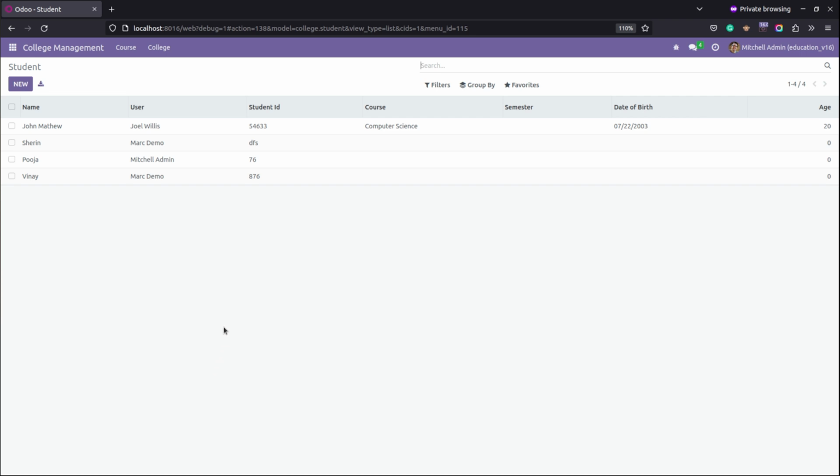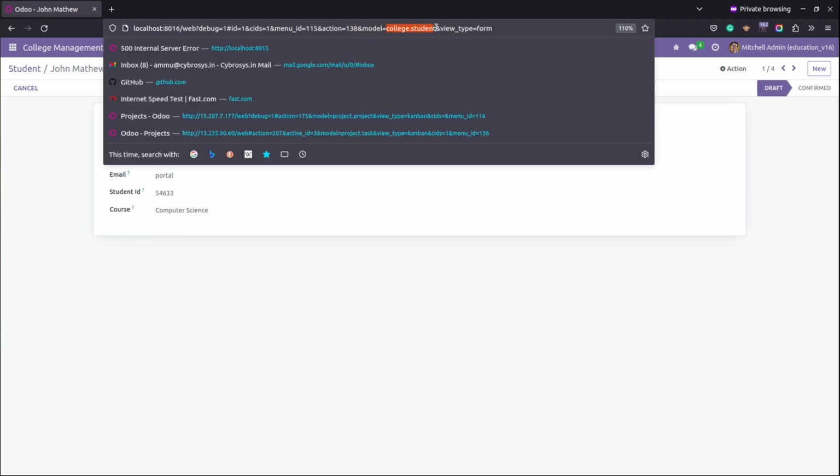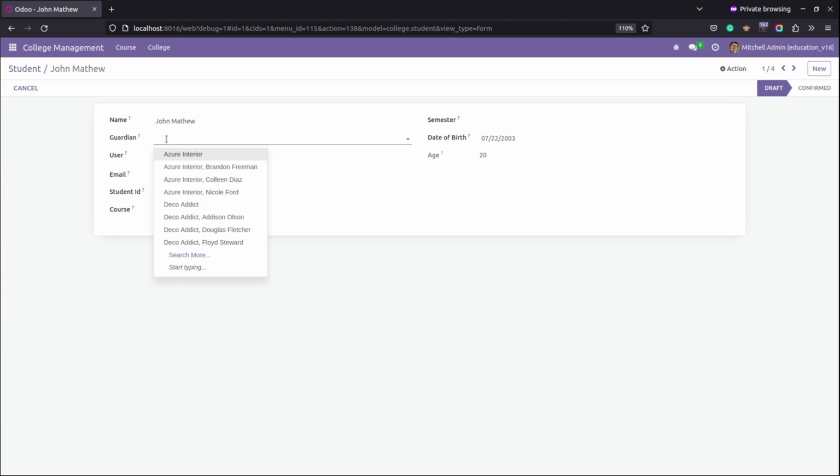So this is the custom module, College Management, for managing the students in a college. These are the student records. Here, these are the fields: name, guardian, user, email, student ID, course, etc. The model is college.student. Here you can see a field, guardian. The field is a many-to-one field from the model res.partner. When I click here, all records from the model res.partner will be listed here.